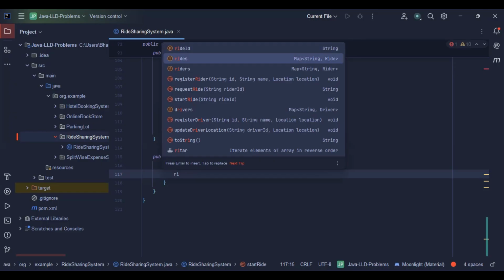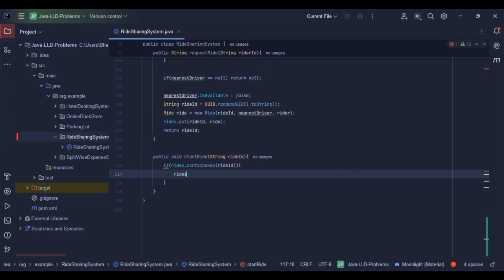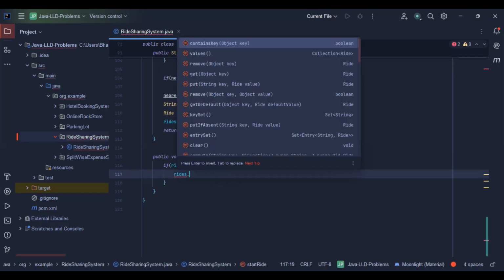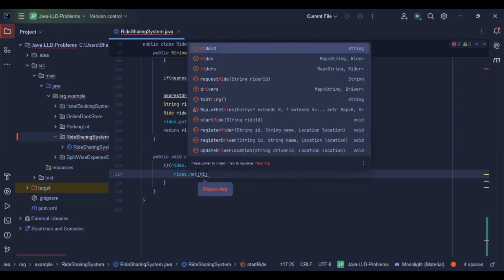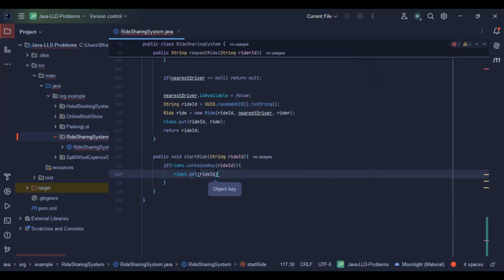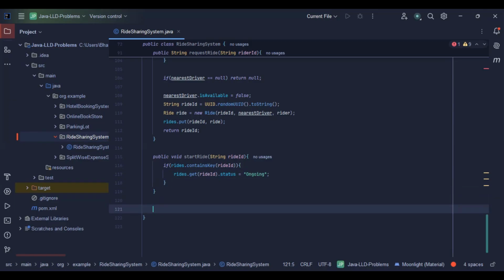So here I'll just give rides, sorry, not riders, rides. We have to get the ride id, so I'll just be making use of get of ride id here in this case. So dot status, let's initialize this one to ongoing. This is relevant, so this is the best term I thought of. You can give any term that's relevant basically. Let me come out of this method entirely.